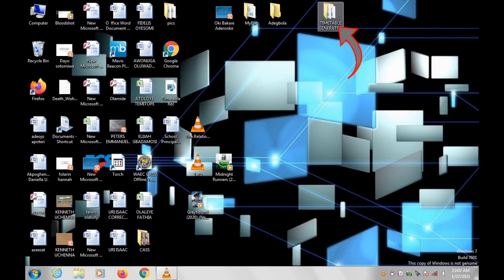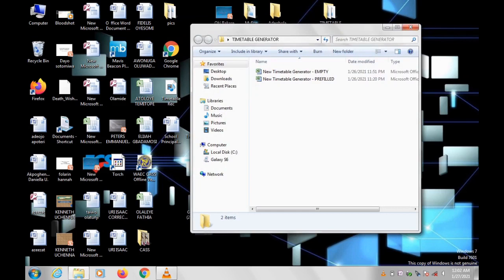So I'll click on this folder, the timetable generator folder. Now I have two data. As you can see, the program is prepared in Excel and Excel programming for that matter. It is programmed with macro and Visual Basic.